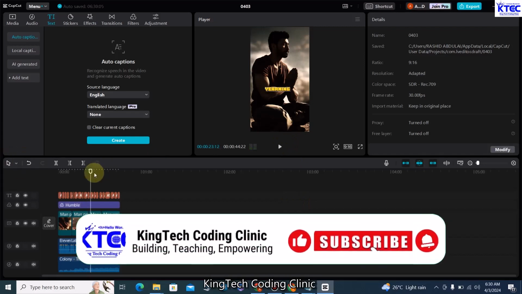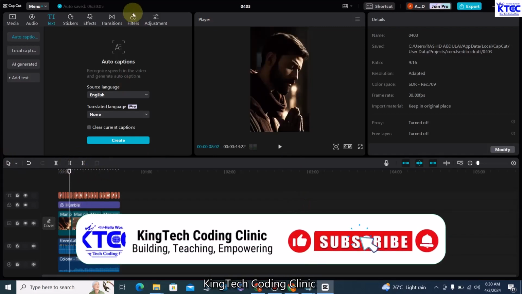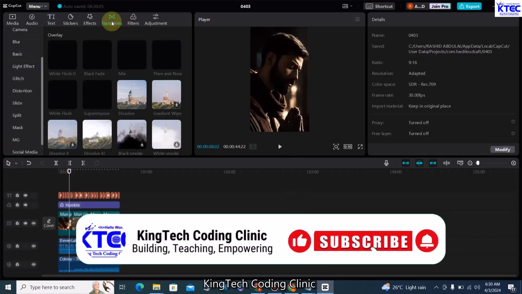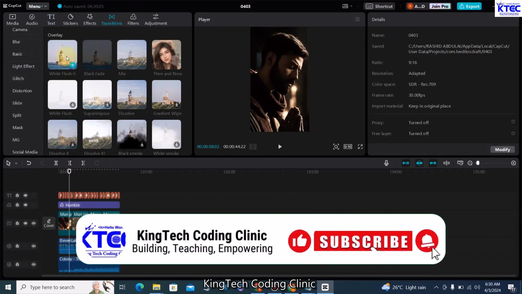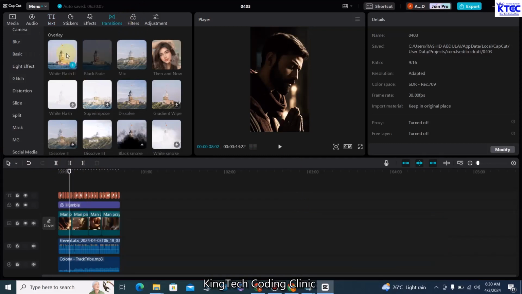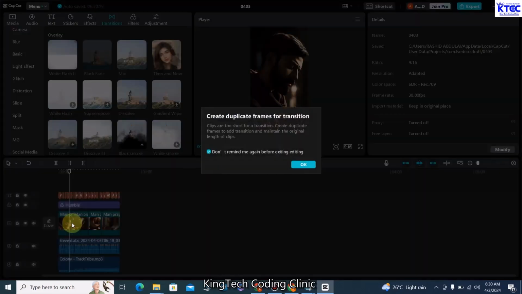So what we are going to do next is this. Let's just quickly grab some transitions and place them in between our images. So we can look for some nice transitions. Probably this one wouldn't be bad. Let me drag it and place it in between the images here like this.